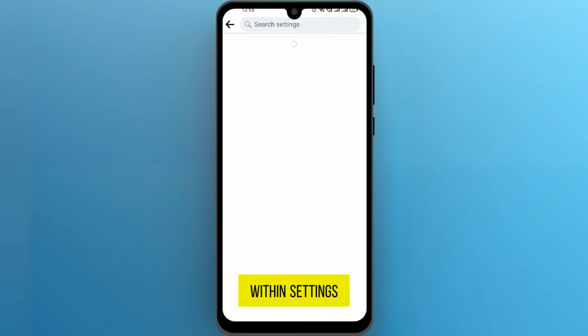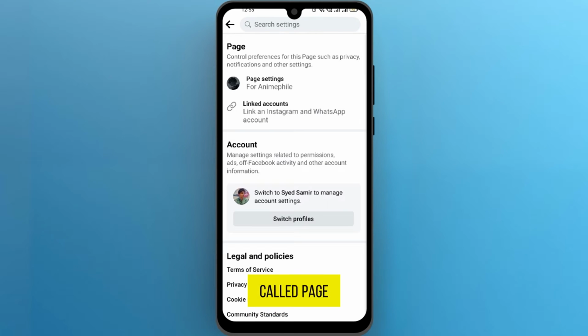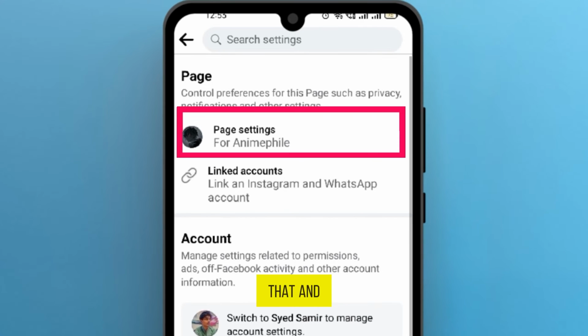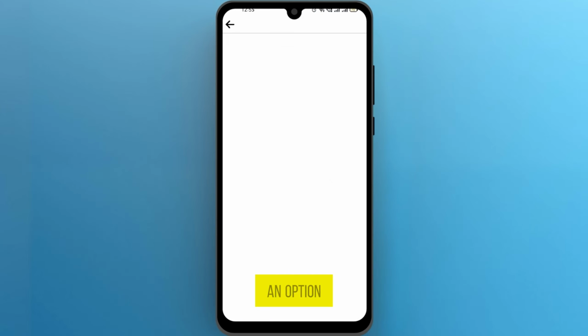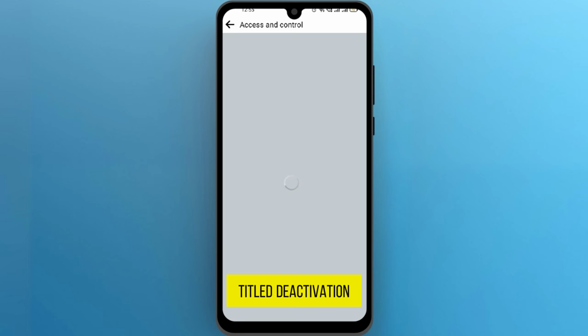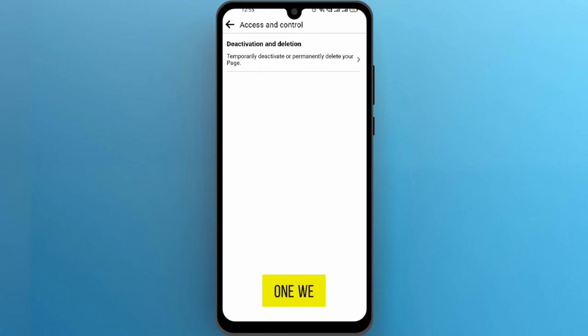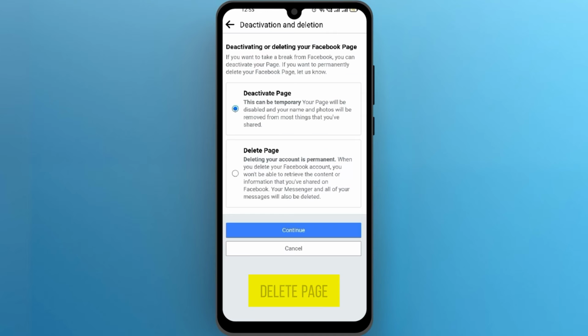Within Settings, look for a section called Page Settings. Tap on that, and then navigate to Access and Control. Here, you'll see an option titled Deactivation and Deletion. That's the one we want. Now check the box for the Delete Page option, then click on Continue.